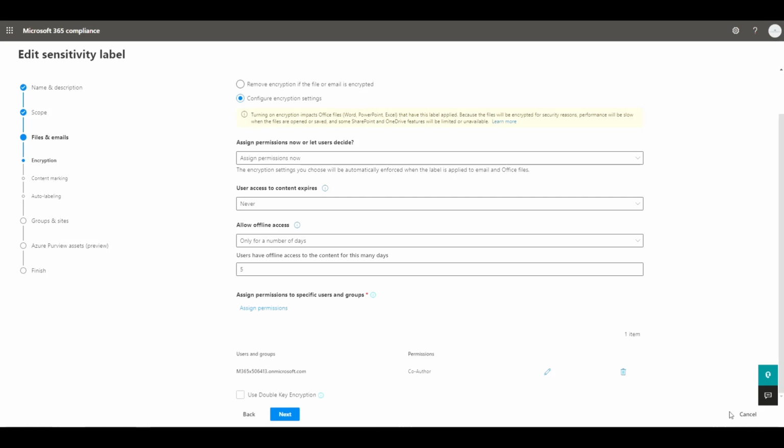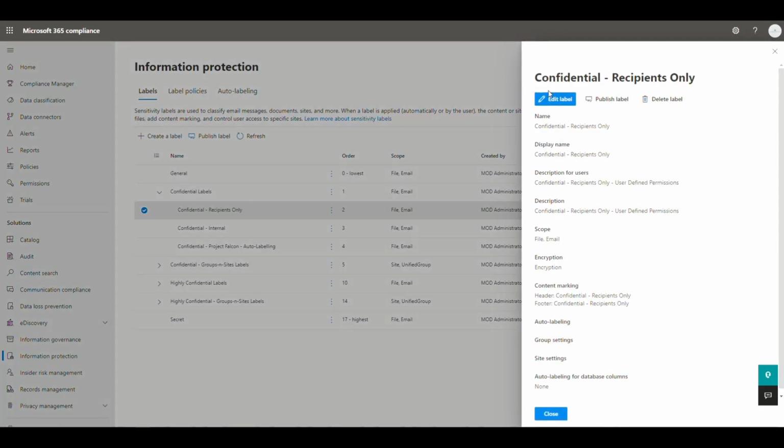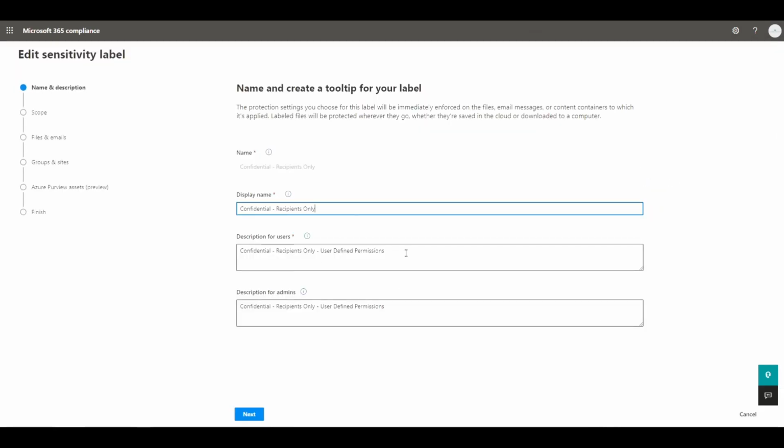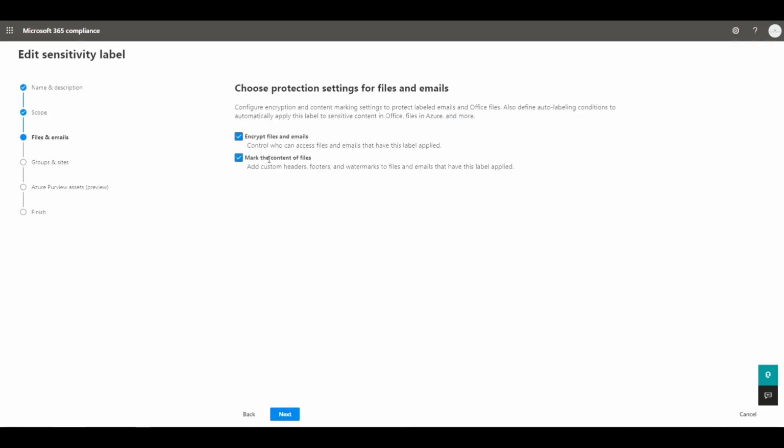So let's take a look at the recipient only one. Again, basic configuration up front, and just a reminder, always put as much information in here as you can. Files and emails, encrypt and mark the content.